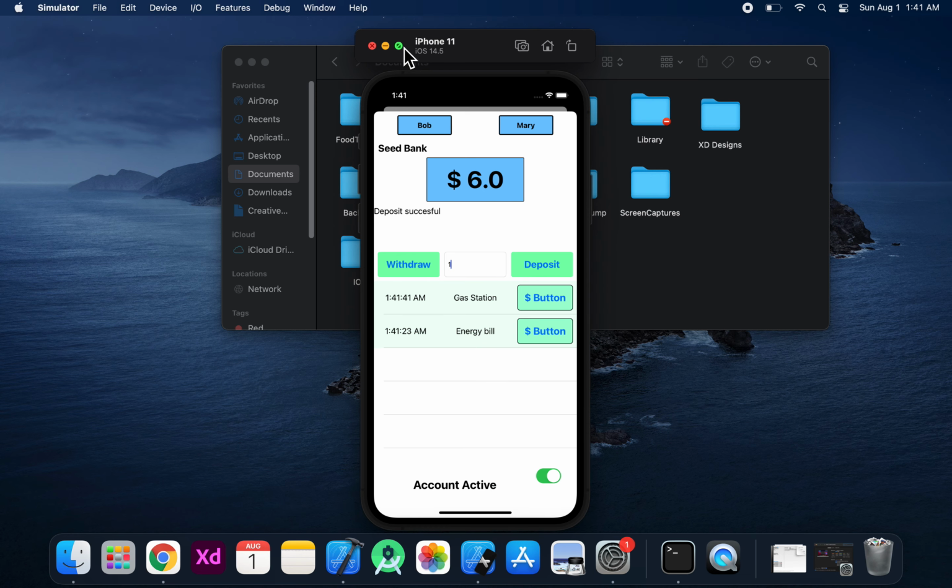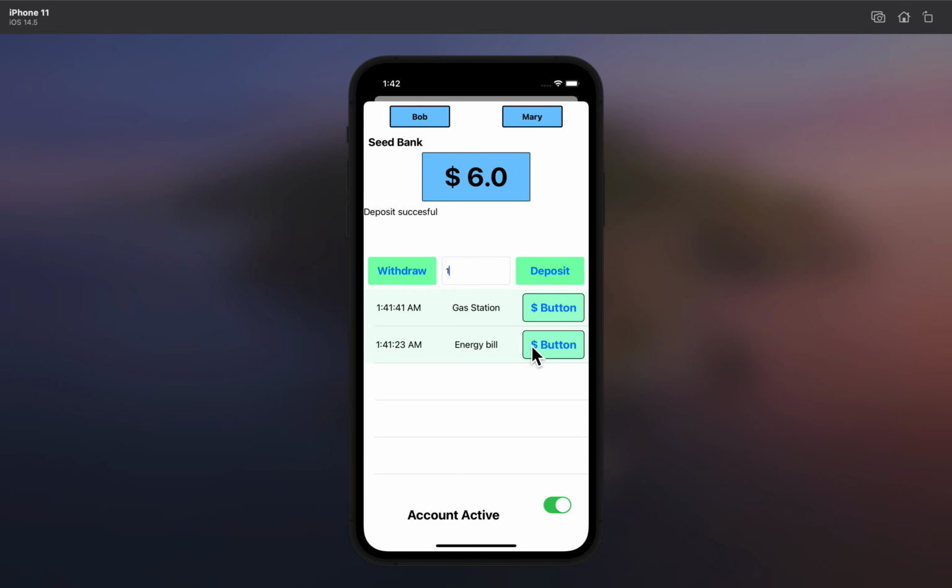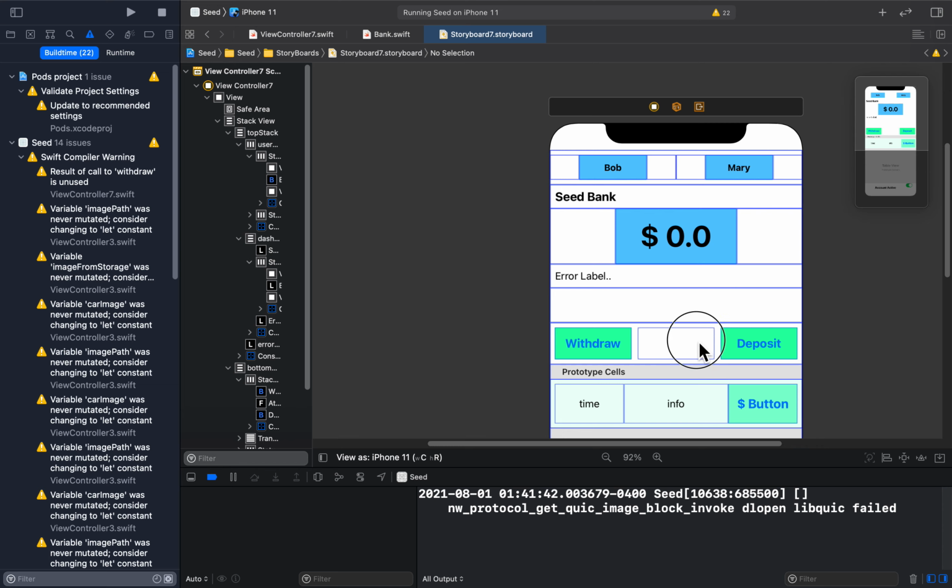Let me make this bigger. So this was working, $5. This one is working, $1. Awesome. All right. How about withdraw? Let's try to withdraw $2. Oh, by the way, I need to make this bigger. It's too tiny.